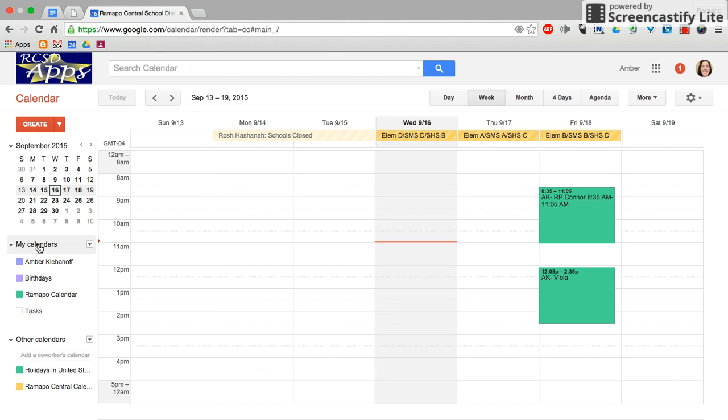Then you will see listing My Calendars and then Other Calendars. Under My Calendars, you will have a default for your name, typically birthdays, and then tasks. Other calendars will typically default to holidays, and you might have another calendar below that.